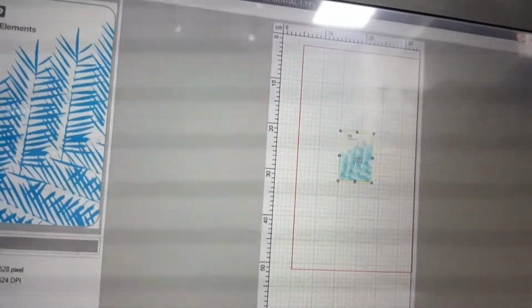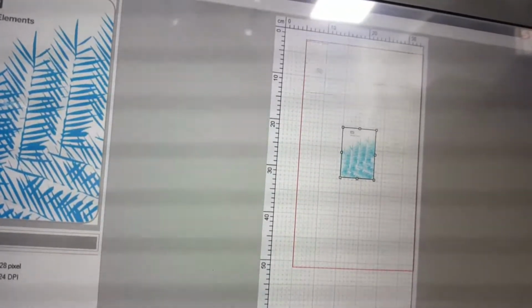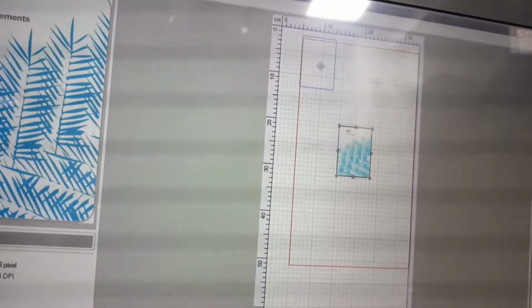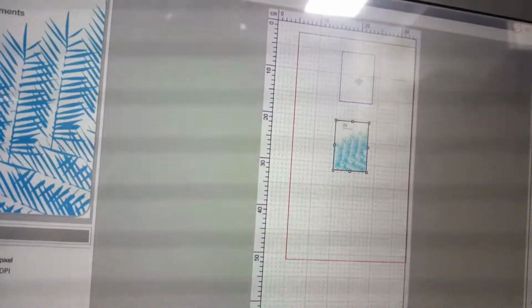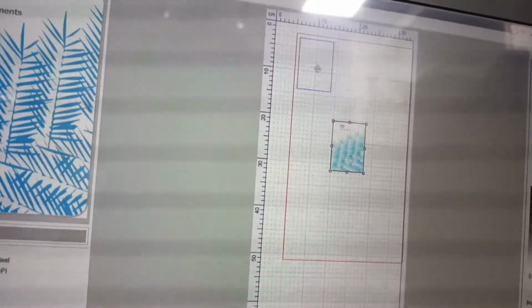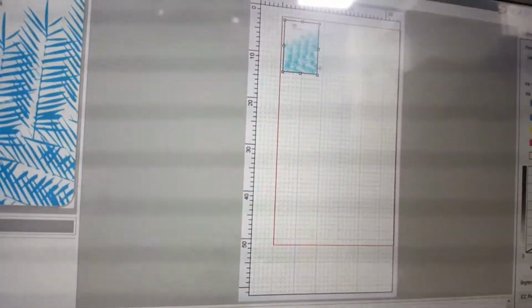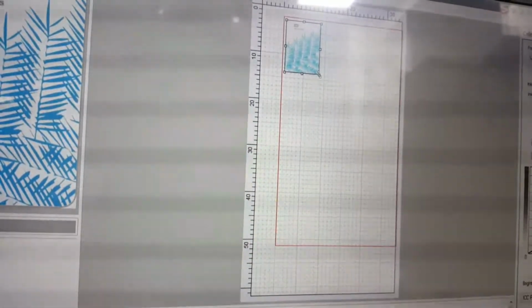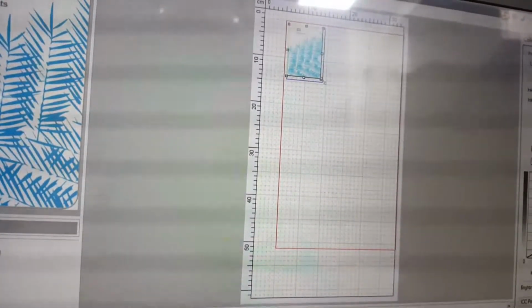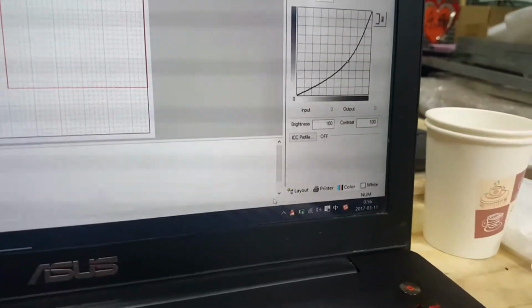We apply and OK. So we must print a picture inside of this area. We cannot move the picture out of this position. All the picture must be printed out from this position, inside of this square, the red color square. It means the position must be bigger than X5 and Y2 centimeter. After that, we can adjust the printing size you want, and then we go to set the printing output function.